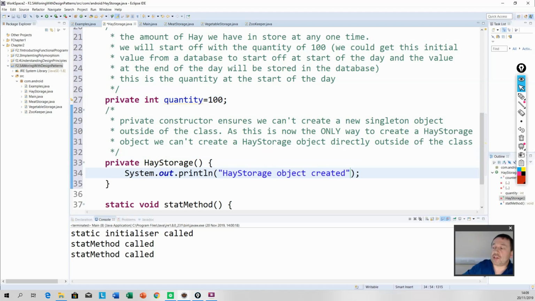Now, every hay storage object that's created is going to have an initial quantity of 100. Yes? Yeah? Now, we could get that figure from a database, as I've already said. You can start your application at the start of every day. It checks the database to see the quantity. When we shut all the cages last night, they take a note of the quantity. That's going to be the quantity at the start of today. Yes? Does everyone understand that? Okay. So, hay storage object created.